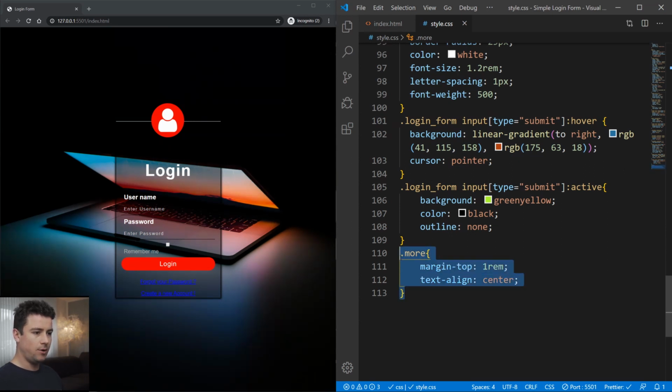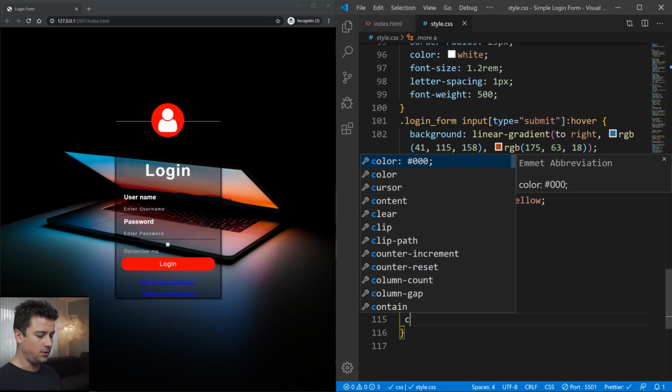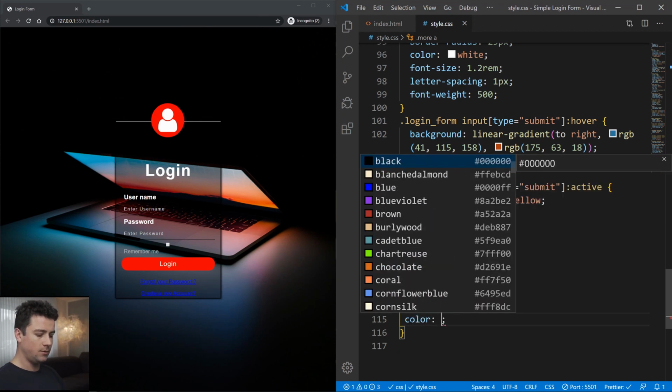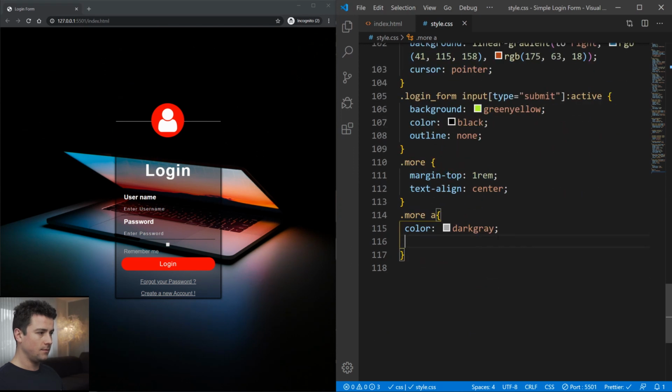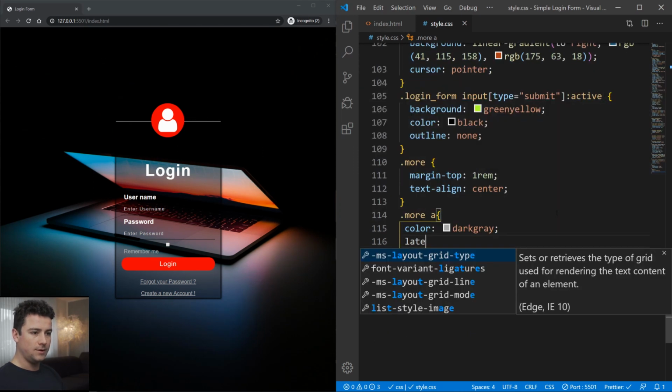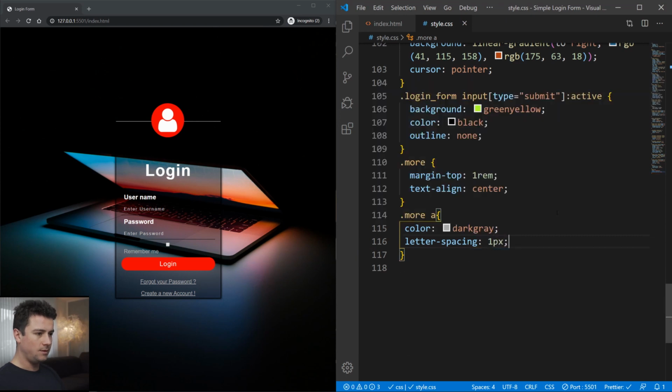And now let's grab onto this again. And now we'll target the anchor tags within them. And let's change the color of them to a dark gray. Let's increase the letter spacing to 1 pixel. And that's basically it.